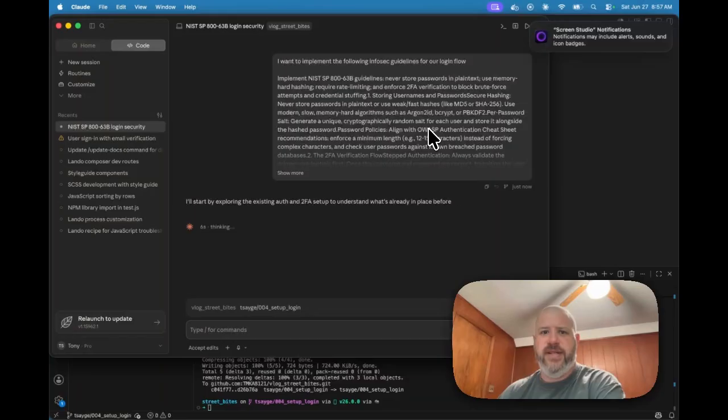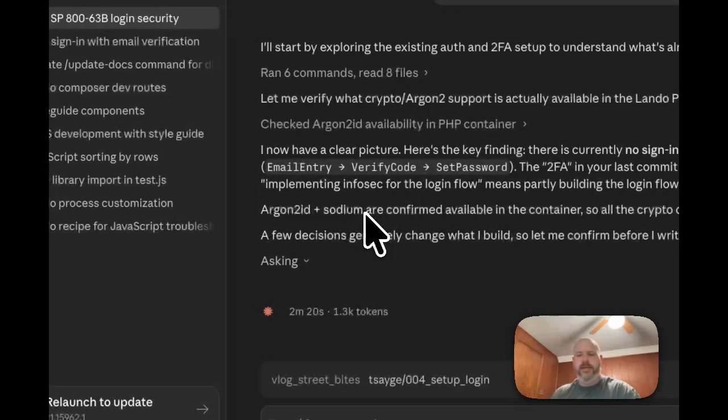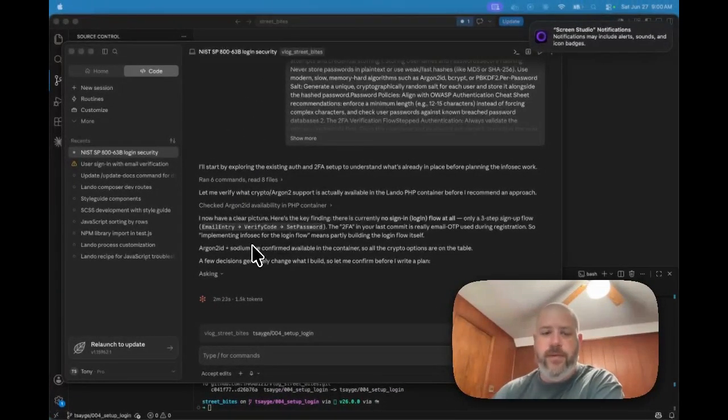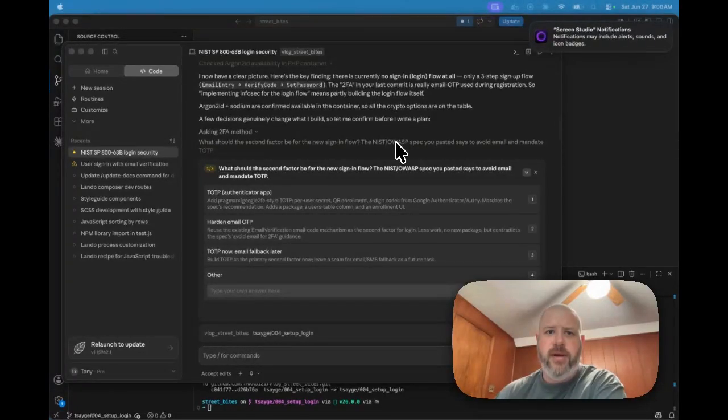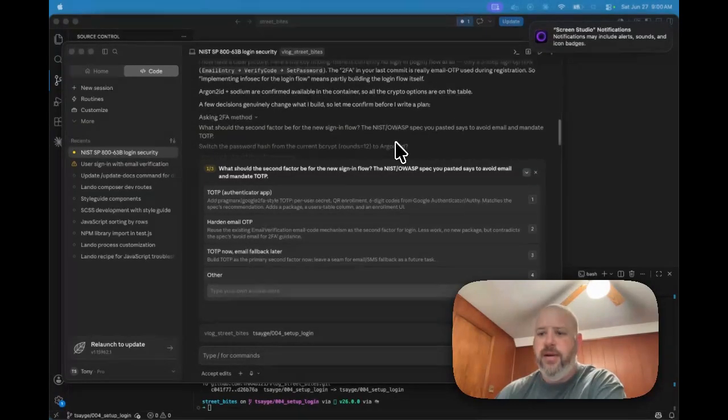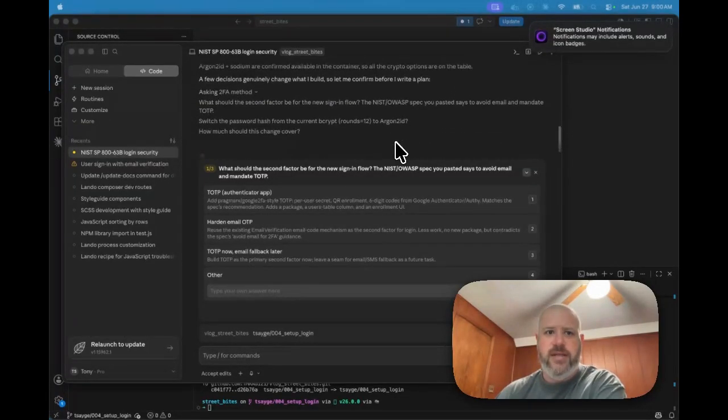Again, these are things that are very simple to fix. We want to make sure that our passwords are encoded when they're stored in the database. We want to make sure that we don't store anything delicate. So it's going to dig through the code base and establish what we currently have in place, and then give me some options for what we're going to do. Okay, so it did its analysis of what we currently have in place. It has Argon and Sodium confirmed available in the container. So we have pretty much the entire InfoSec library available to us.